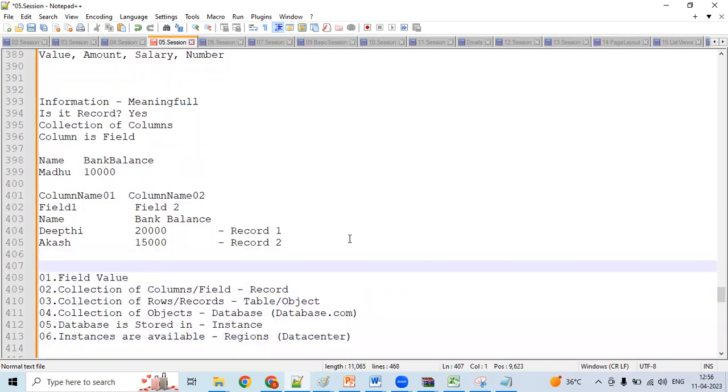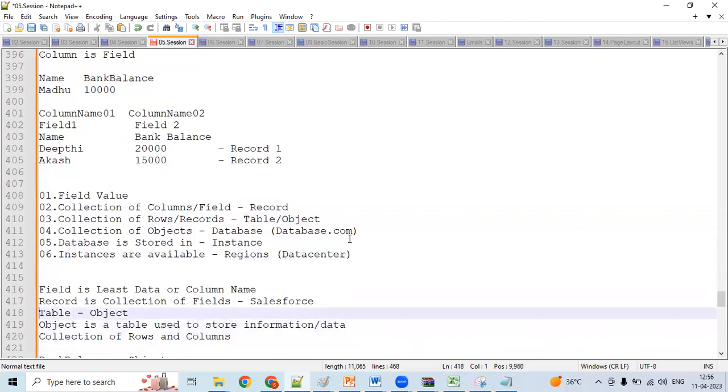To make you understand, I am eating your brain for the last 6 days. Now field, record, object, database.com, instance, region. Remember these 6 words: field, record, object, database.com, instance, region. This is the hierarchy of Salesforce data.